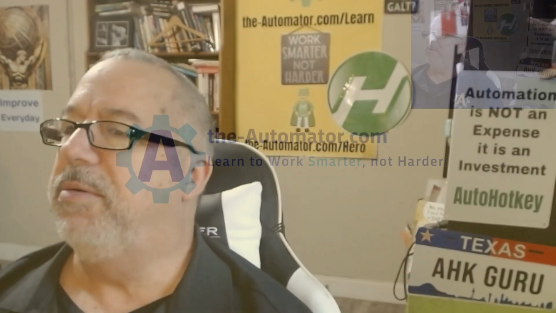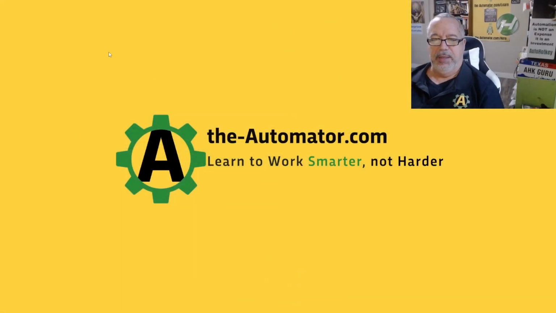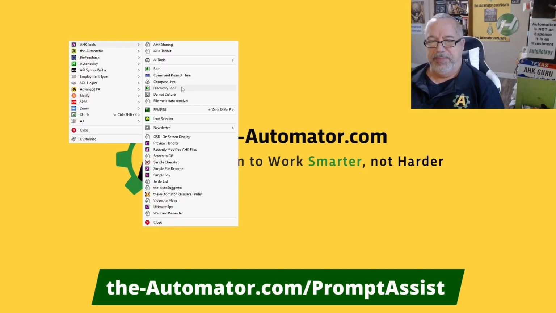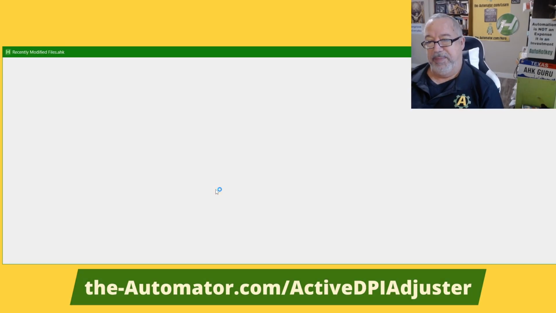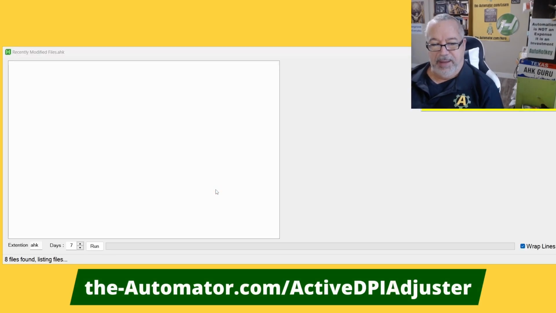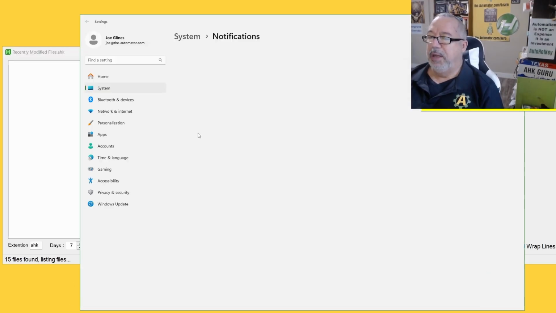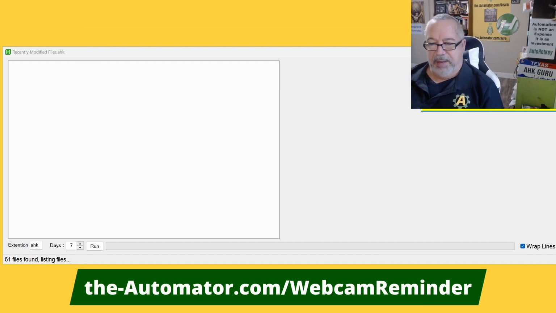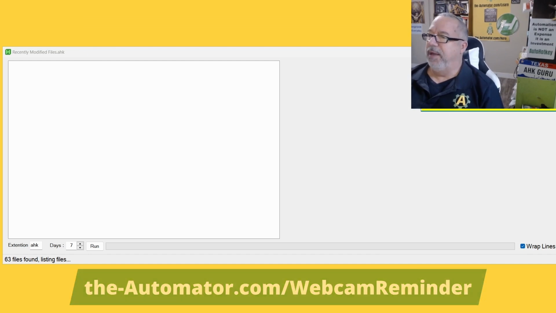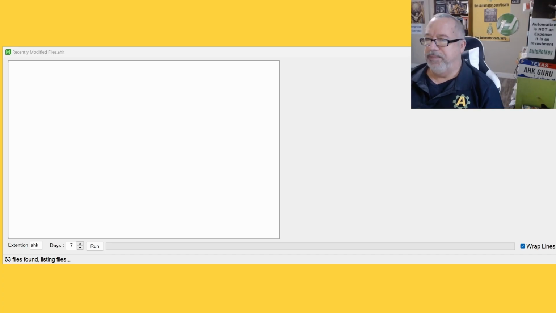Let me share my screen and use, wrong hotkey. Use Prompt Assistant to run recently modified files, which again kicks off a bunch of other stuff too. It's going to change my DPI in this monitor, which is that DPI script is really handy. You can see now the text is much bigger here. Launch my webcam reminder, turn on Do Not Disturb, because there's a lot of things I forget, right? Looks like I still gotta adjust that webcam reminder.